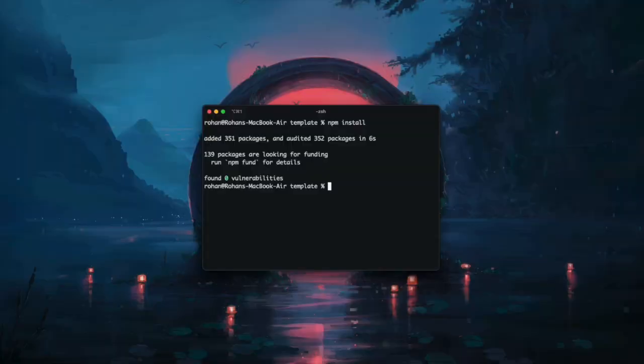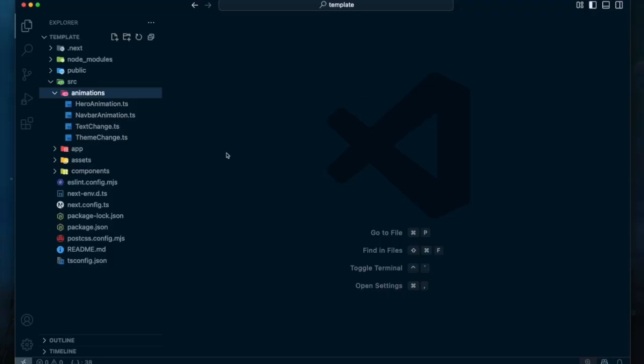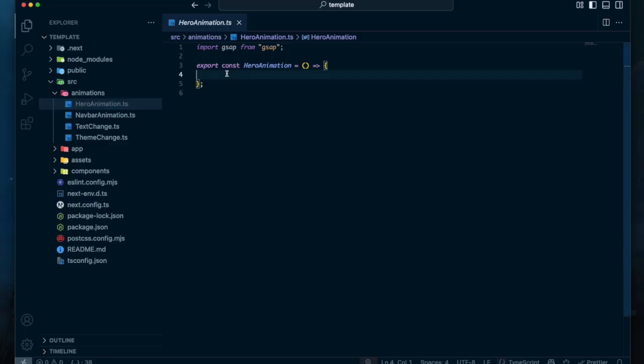Back to the video. After npm install, the second step is to run npm run dev. Open your code editor and let's start off. First, open the heroanimation.ts file. Start by creating a small timeline. This will trigger all the animations in a sequence.